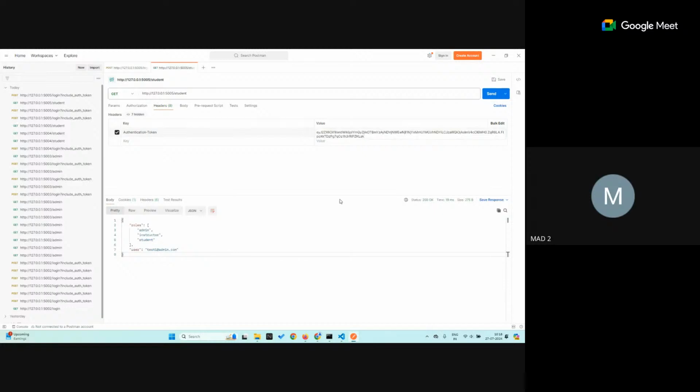What do you think? Will it come or not? It will not come. Why do you think so? Because the logged in user has only the student access role. He does not have the instructor role. That's why we will not be able to access.